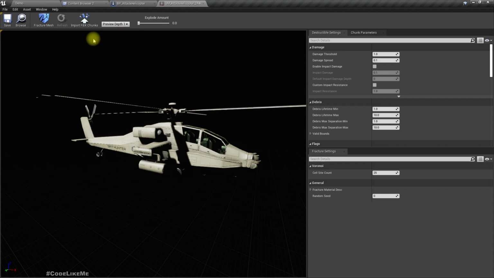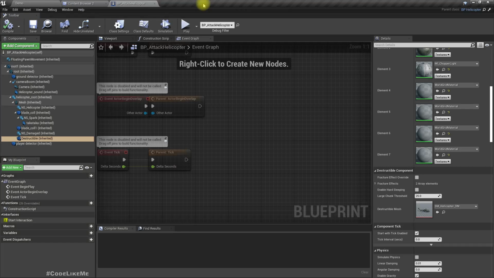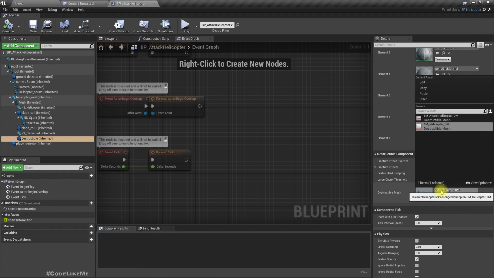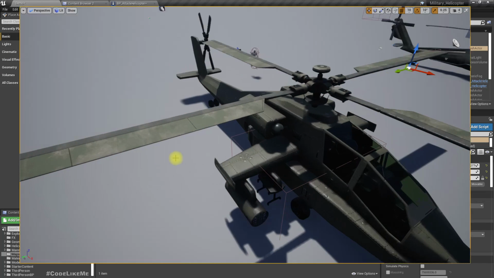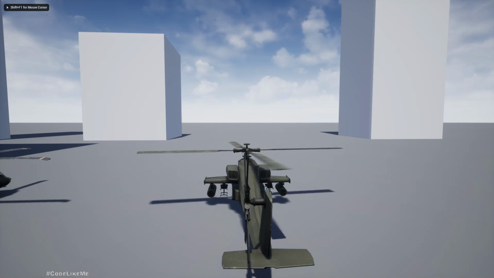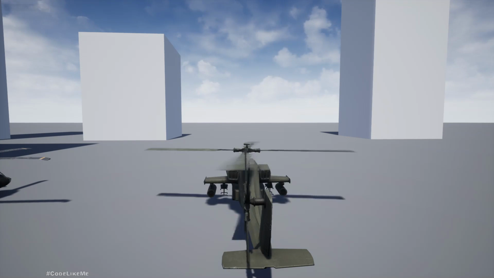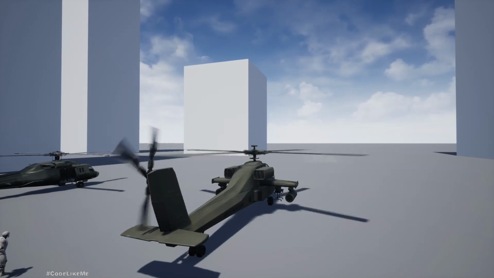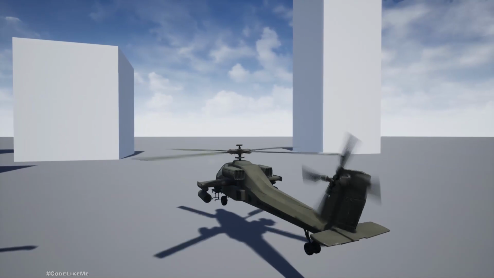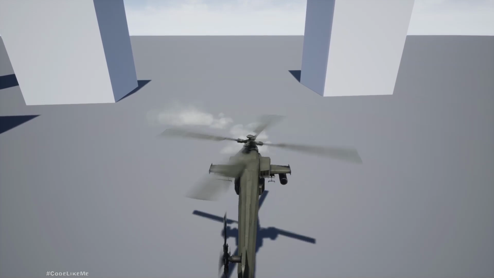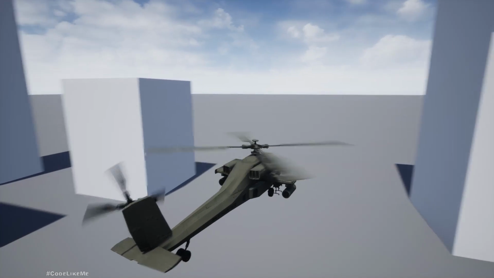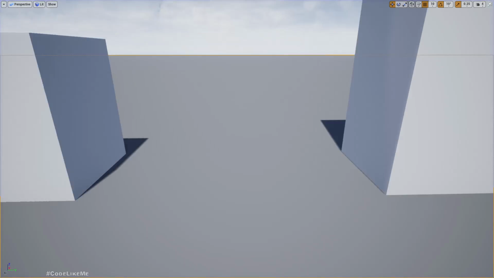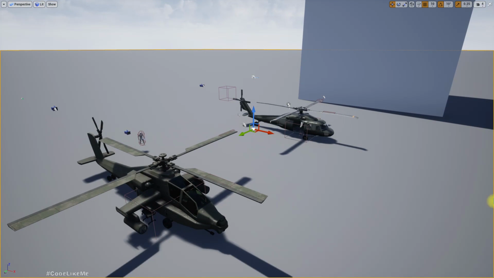Alright, let me save this and close. And here I'll assign that one. SM attack helicopter destructible mesh. Oh wait, we didn't get the dust. Why is that? Let's fix that too.